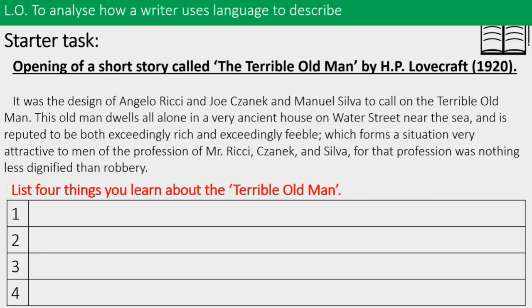It was the design of Angelo Ricci and Joe Chanak and Manuel Silva to call on the terrible old man. This old man dwells all alone in a very ancient house on Water Street, near the sea, and is reputed to be both exceedingly rich and exceedingly feeble, which forms a situation very attractive to men of the profession of Mr. Ricci, Chanak and Silva, for that profession was nothing less dignified than robbery.